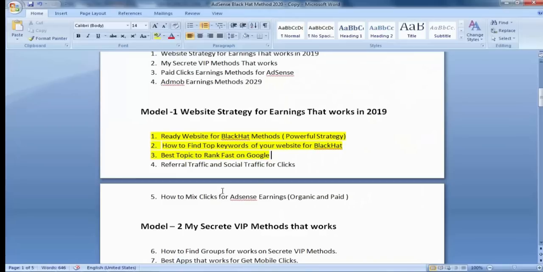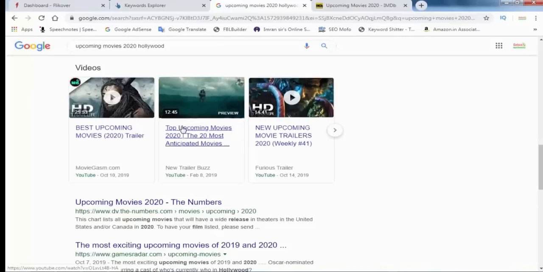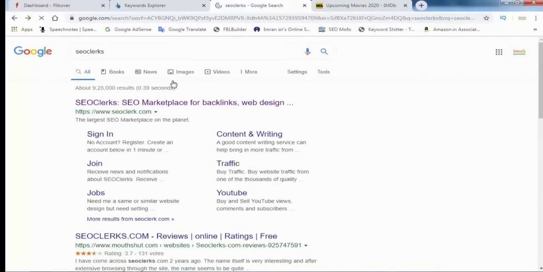Today we will cover referral traffic and social traffic for clicks. What is the difference between referral traffic and social media traffic? First, we need to learn what social traffic is and what referral traffic is.